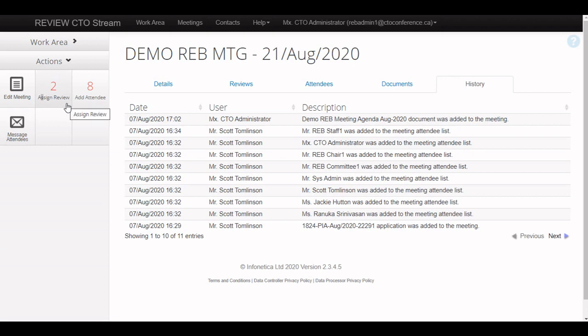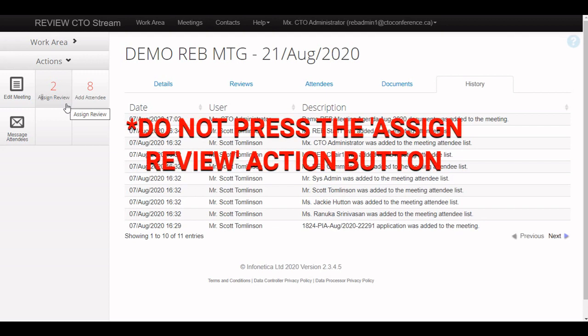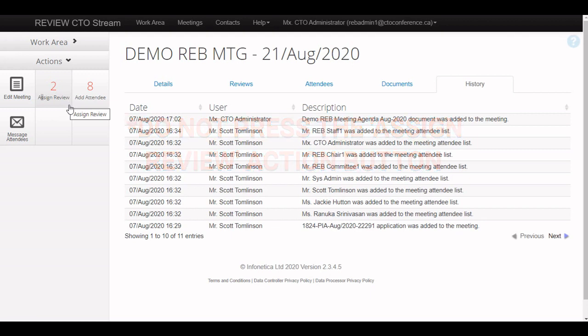You also see an Assign Review button here with the number 2 to show that there's been 2 submissions assigned to this meeting. One very important thing to note is that you should never use the Assign Review button to add a new submission to this REB meeting. I will take a look at how you can assign a submission to a meeting just a little bit later on in this video.